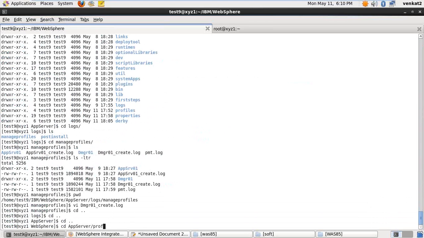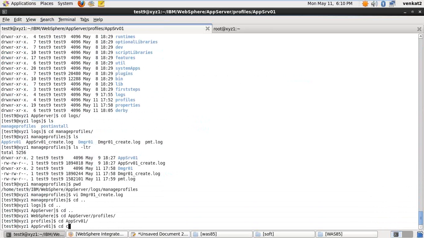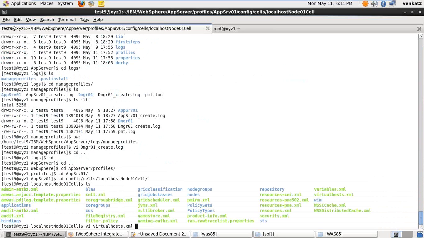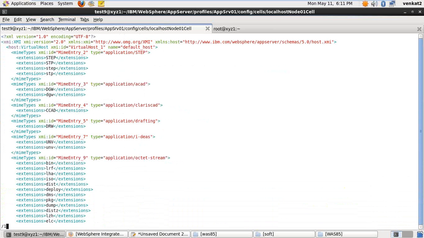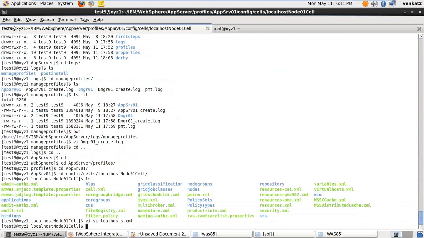So app server profiles. So DMGR is up. Changing the port number, suppose in the app server profile, we have to change in two locations: cd config, cells, cell name, vi virtualhosts.xml. Under the cell, one virtualhosts.xml file will be created. Default host ports and admin host ports will be added in the virtualhosts.xml. We have to change in that file and serverindex.xml.